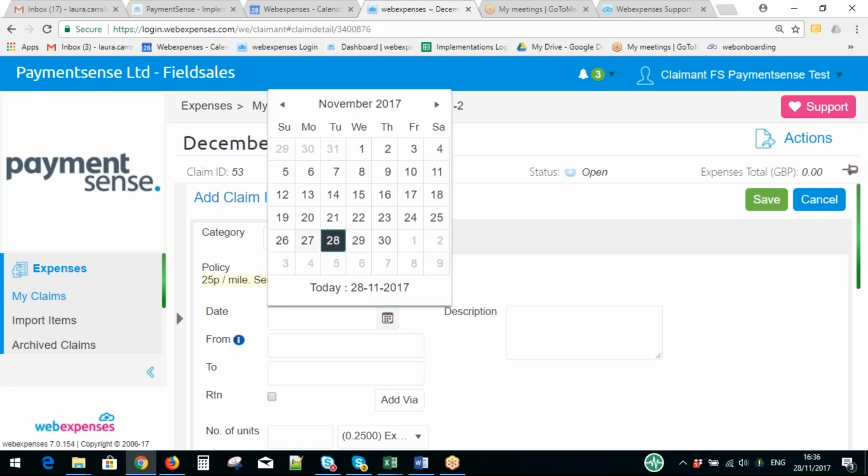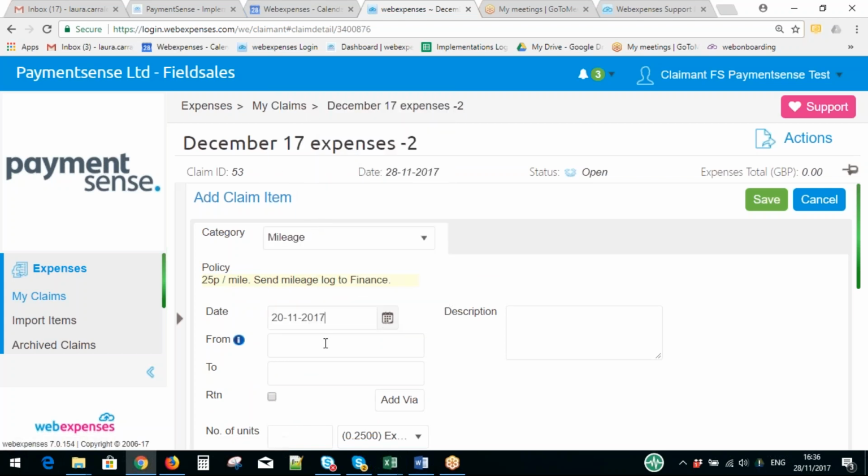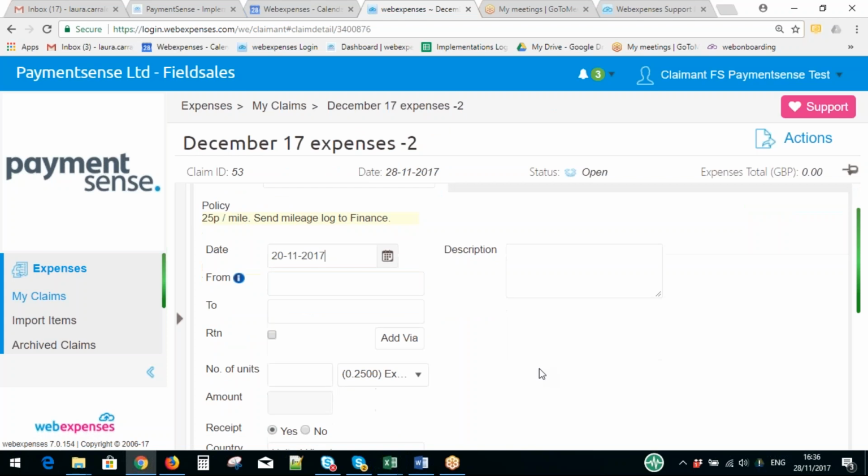So you will choose a date, which will be a date in the past, and you will see under mileage that you have a from and to. In these boxes, you will be able to input either the postcode or the name of the city. So let's say, for instance, that you can put London, UK and Oxford, UK.